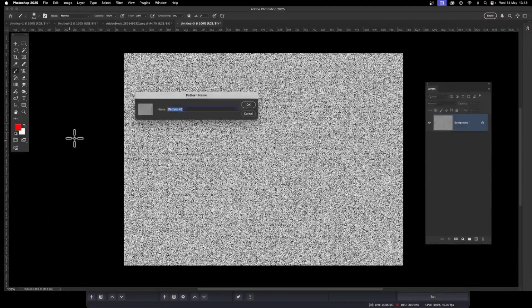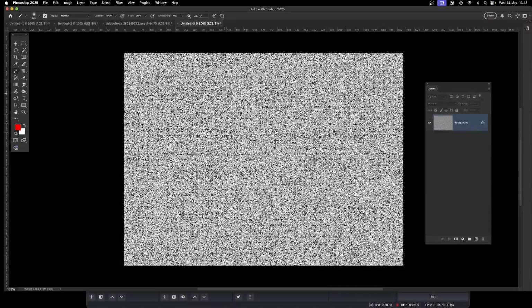So Define Pattern and give it a name. Let's just give it a name, Noise Pattern, and click OK. So now you can use that as your brush stroke. Well, how to do that? What you need to do is go to the brush tool. Let's just go over here.